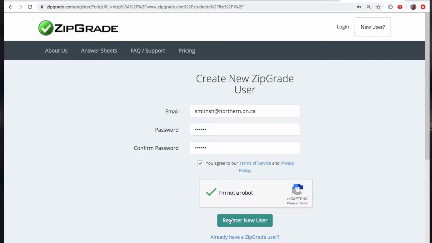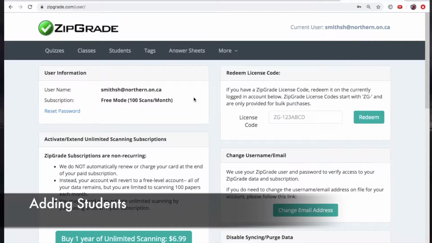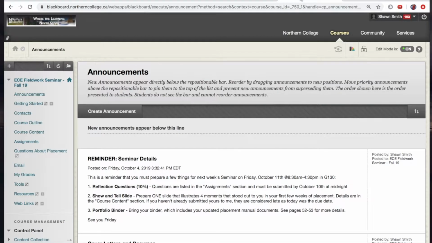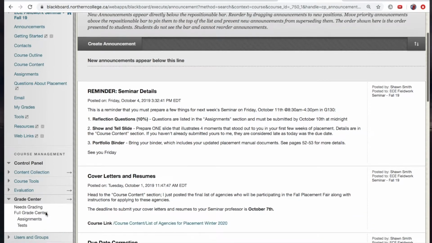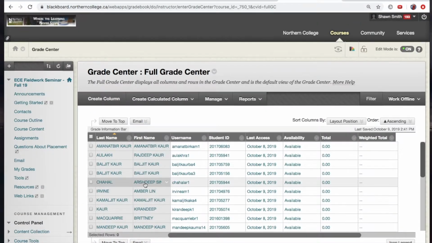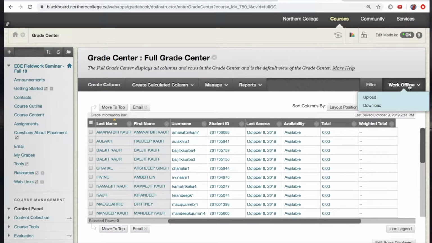We're going to start by registering as a new user using our email address. Once we've done that, we can create our list of students from Blackboard. You can see what we're going to do is actually go to Blackboard into Grade Center. I've got mine set up here. On the top right corner is a section called Work Offline. Go down to that and click Download.